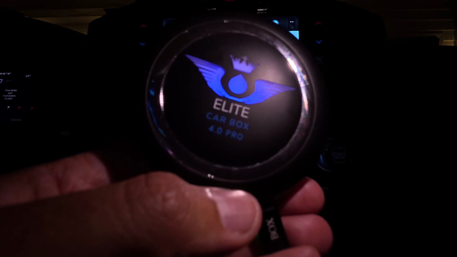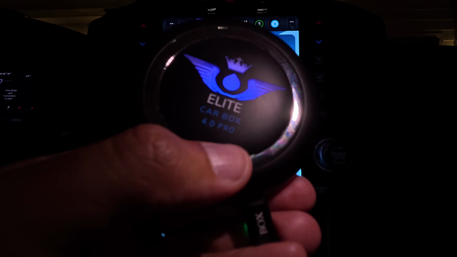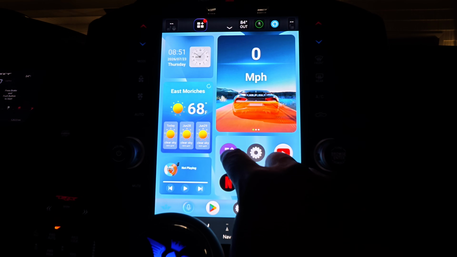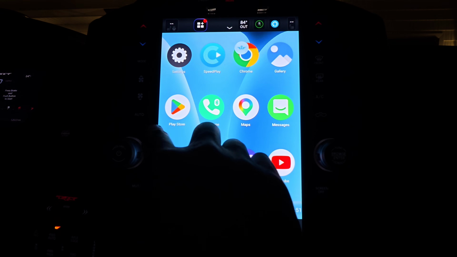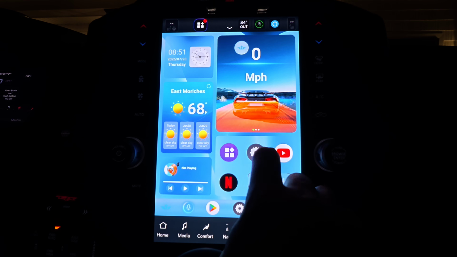And again, this is going to be for the Avit CarBox 4.0 Pro users. It should say Pro right on the front of the device. First thing you're going to do is install DirecTV. So you go to Google Play Store and you can just download and install DirecTV. I'm sure you guys already know how to do that, so we're going to skip that step.